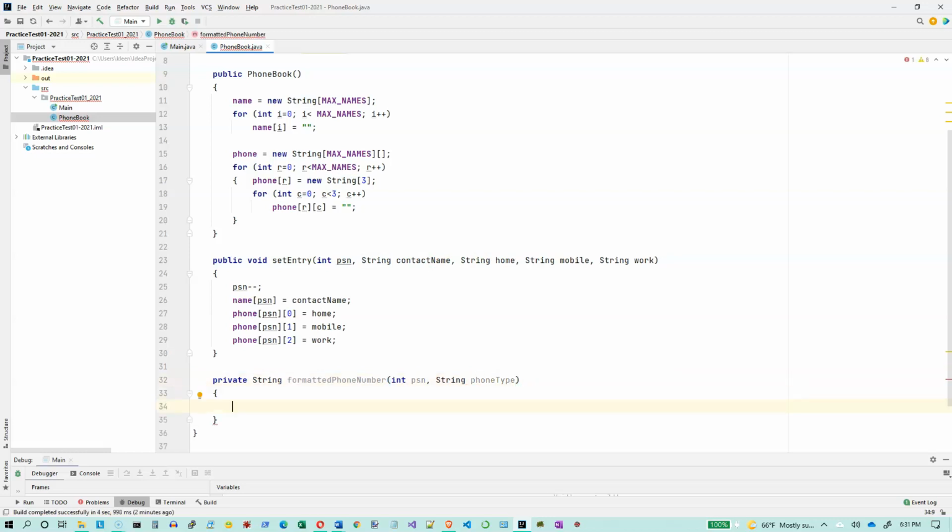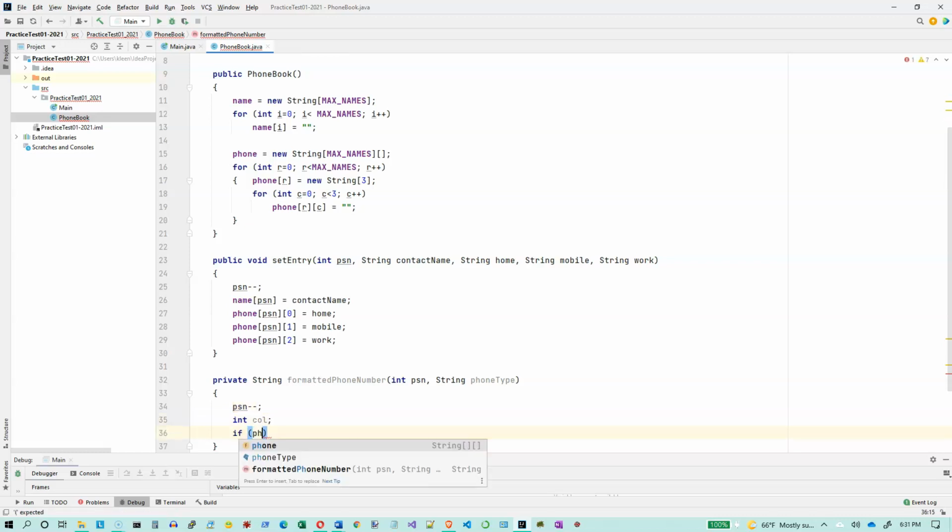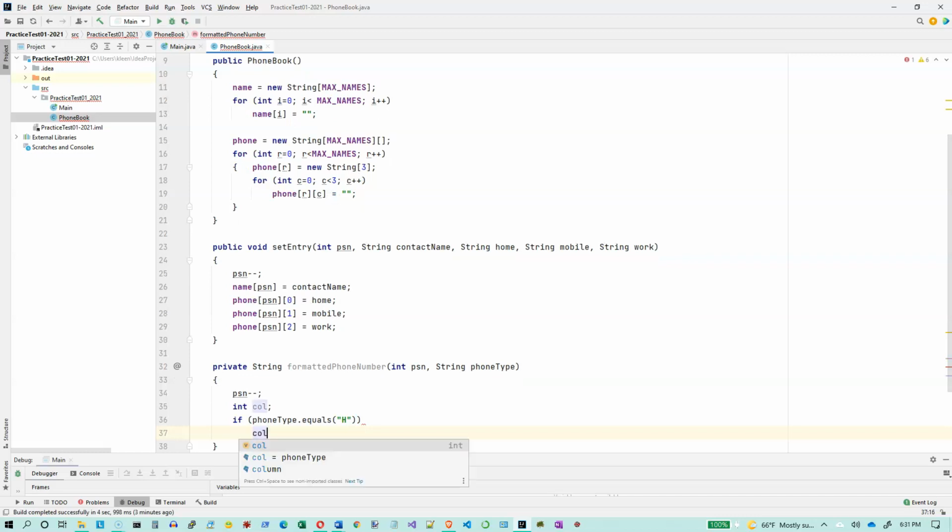Okay. So I've got to subtract 1 from position till I get to the appropriate spot in the array. And now I want to get, if, and then I'm going to need a variable called column number. And if phone type dot equals H, then that means I want column 1. I'm sorry, the first column, which would be column 0.